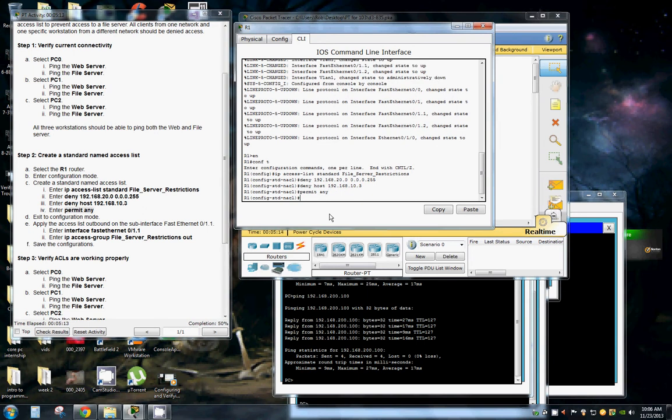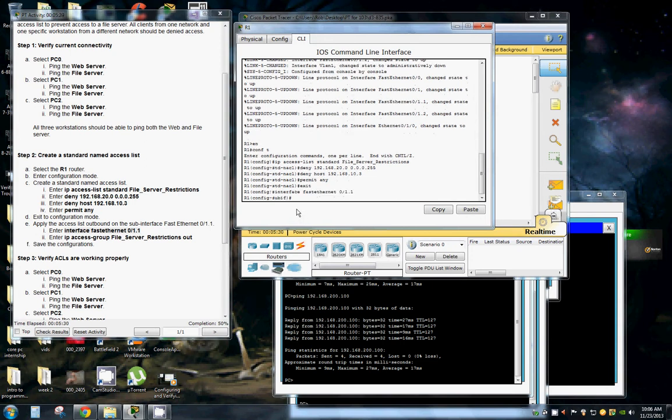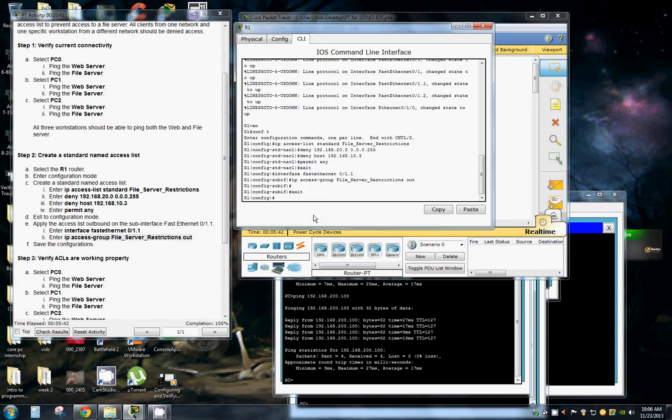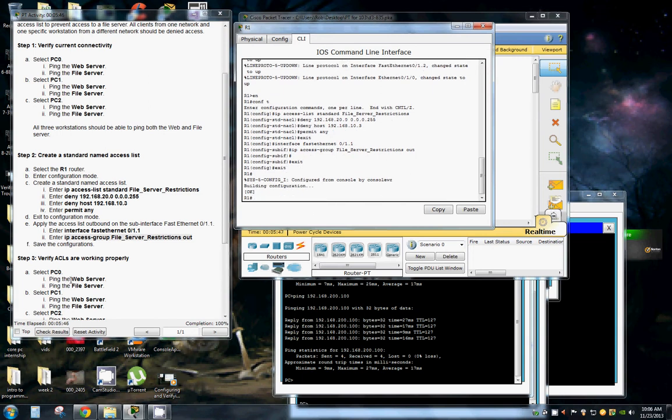Okay, so we want to exit to configuration mode. So now we're in config mode. So now we want to set our access list to our IP FastEthernet 0/1. So we'll interface it, and then we'll tell it to use the ACL. Save our configurations. Okay.